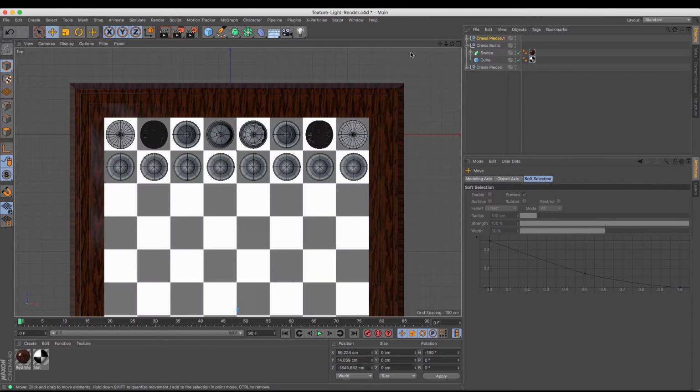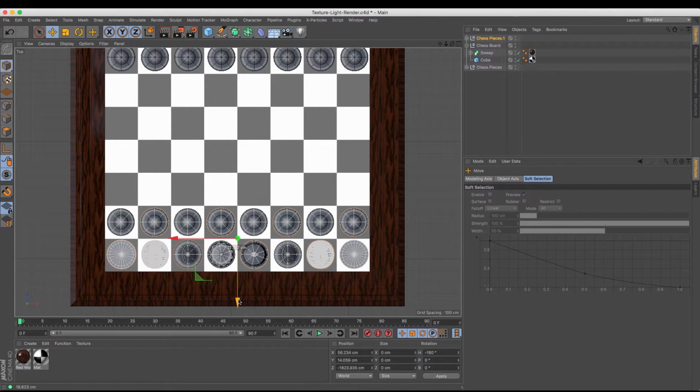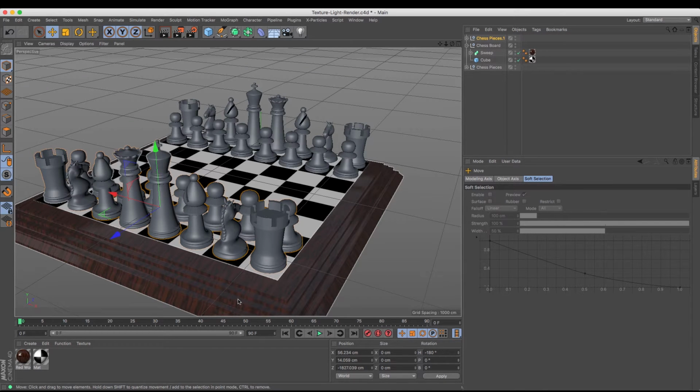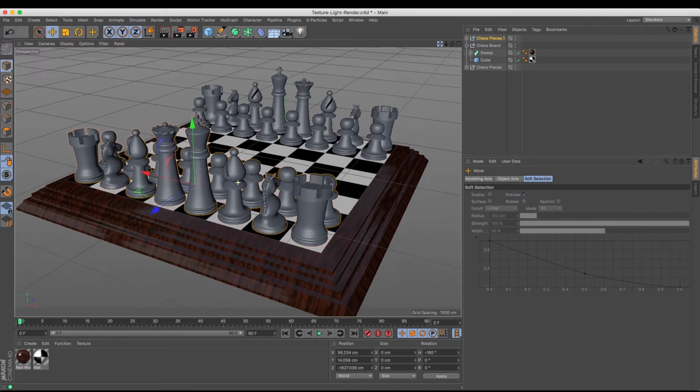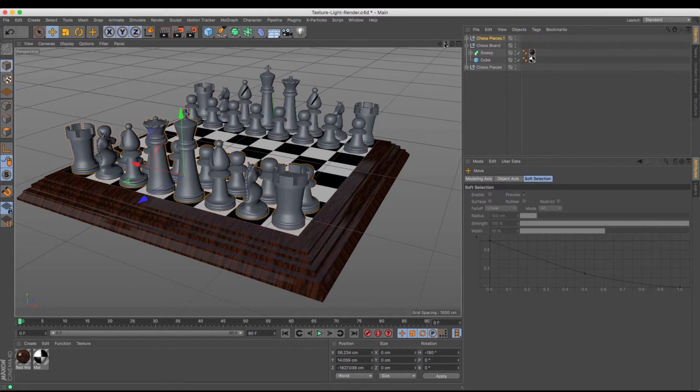Use the top view. Make sure things aren't wildly off. Just bring those forward a little bit. Okay, and go F1. Okay. So this gives us our chess pieces here already and set up and ready to be textured.